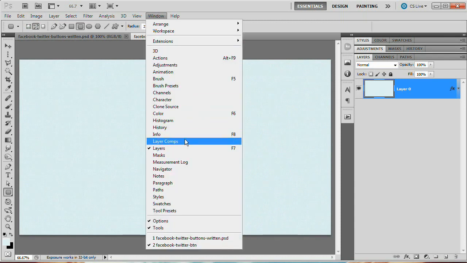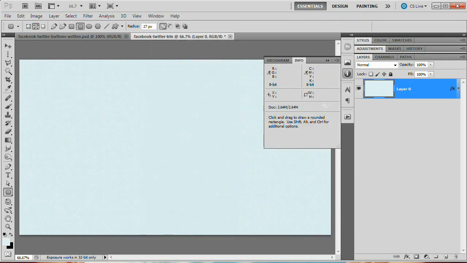We're also going to go Window, Info. The reason we're going to open up the info panel is just so we can keep track of the height here. I want the height of my button to be the same as the radius I've set. So I've set 27 pixels, so I want my button here to be 27 pixels tall.